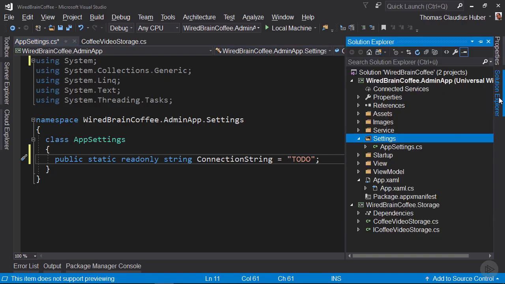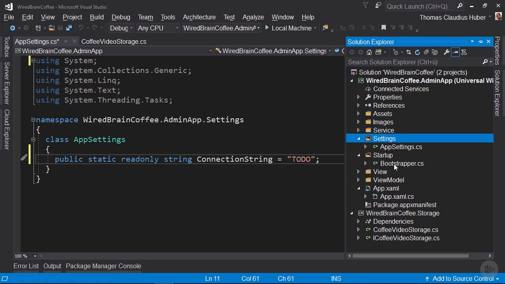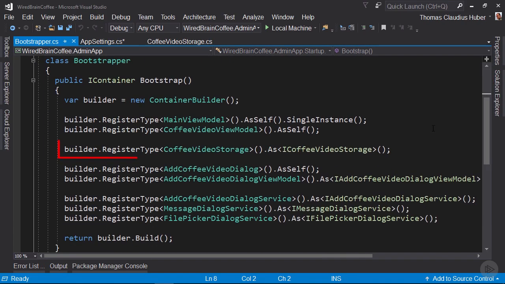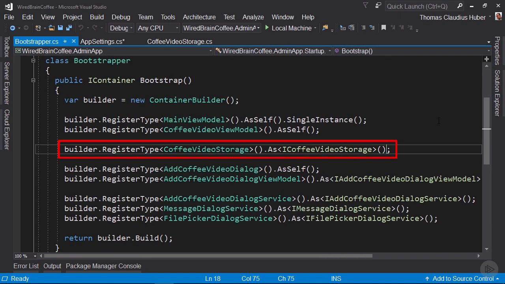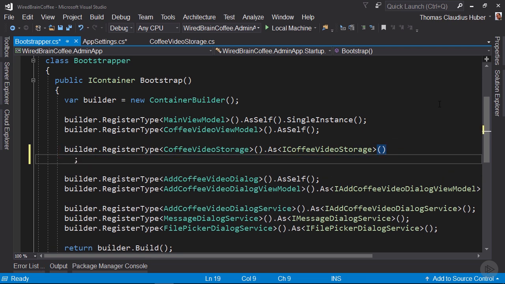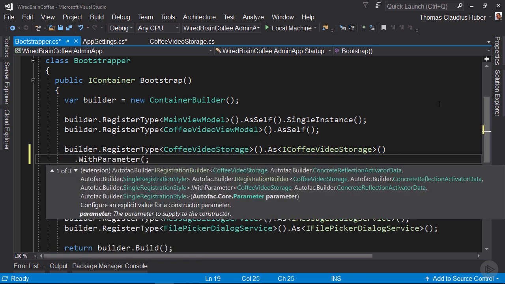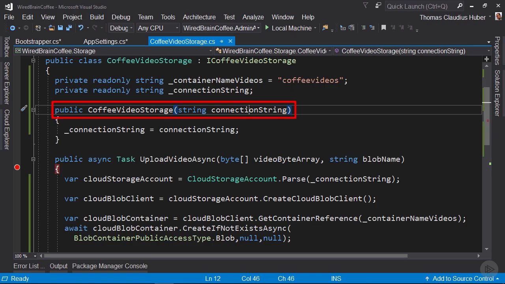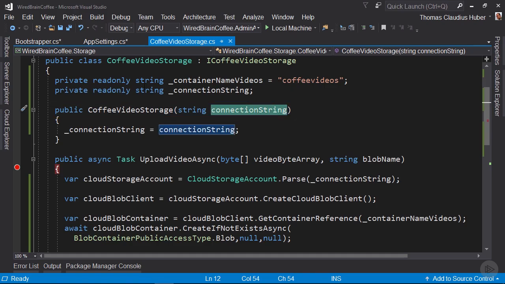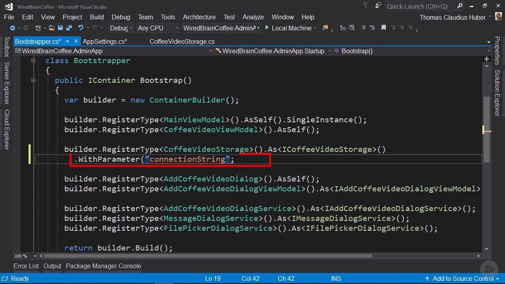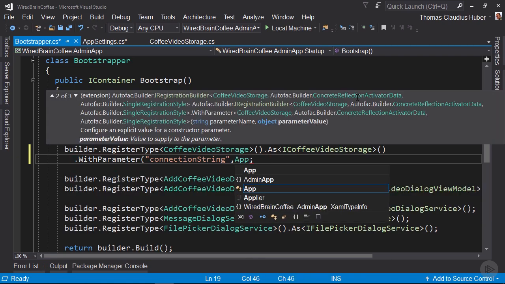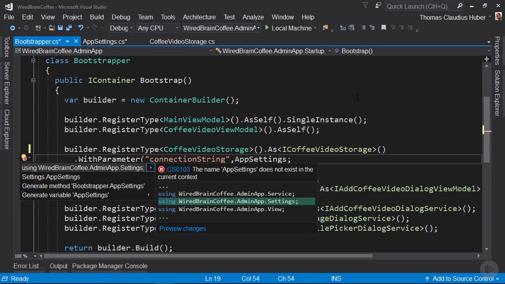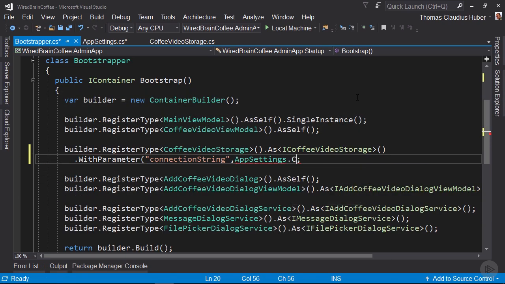Now, as you know, we are using dependency injection. So the Coffee Video Storage class is registered here in this Bootstrapper class. Now you can say here the class should be instantiated with a constructor parameter that is called connection string. Let me double check. Let's go to the Coffee Video Storage class and the parameter is called connection string. So in the Bootstrapper we say we want to use this parameter and we pass in app settings. I need a using for that one, connection string.